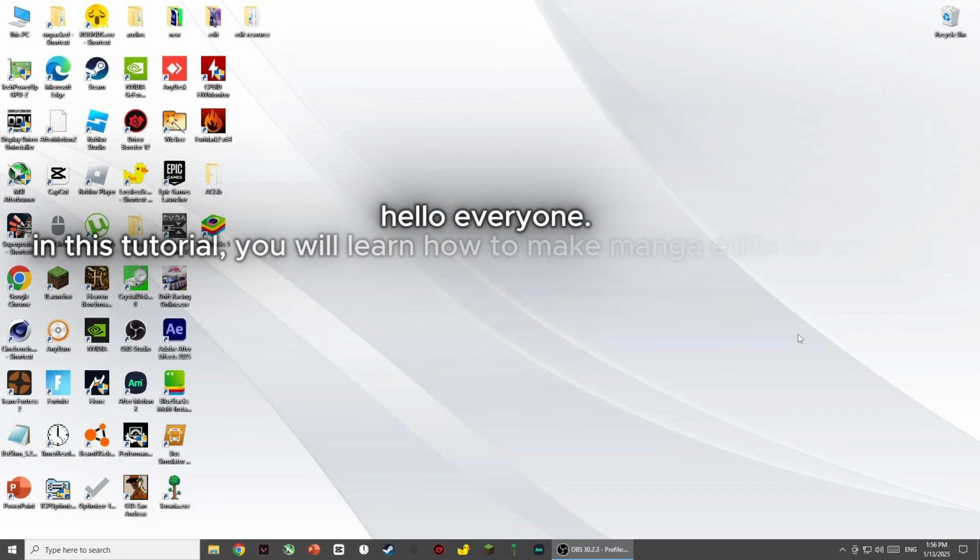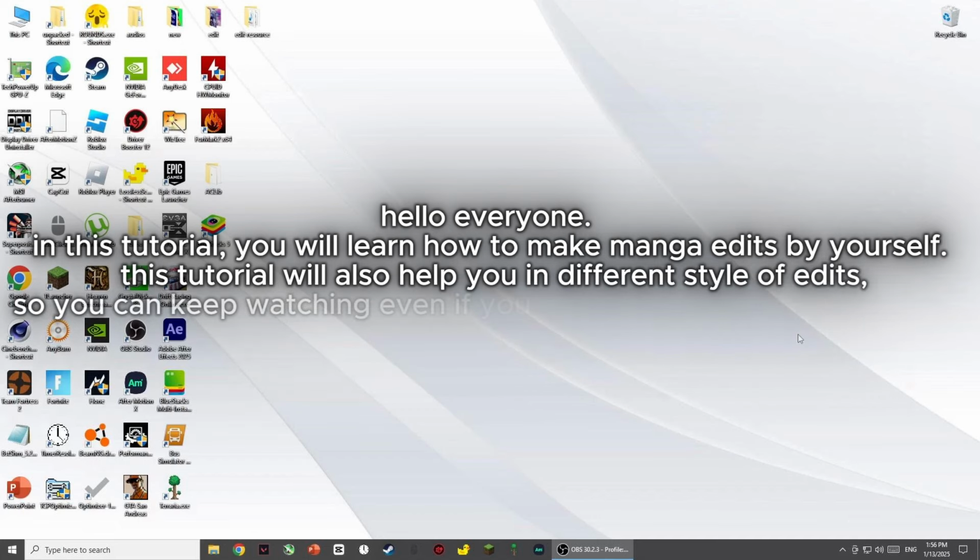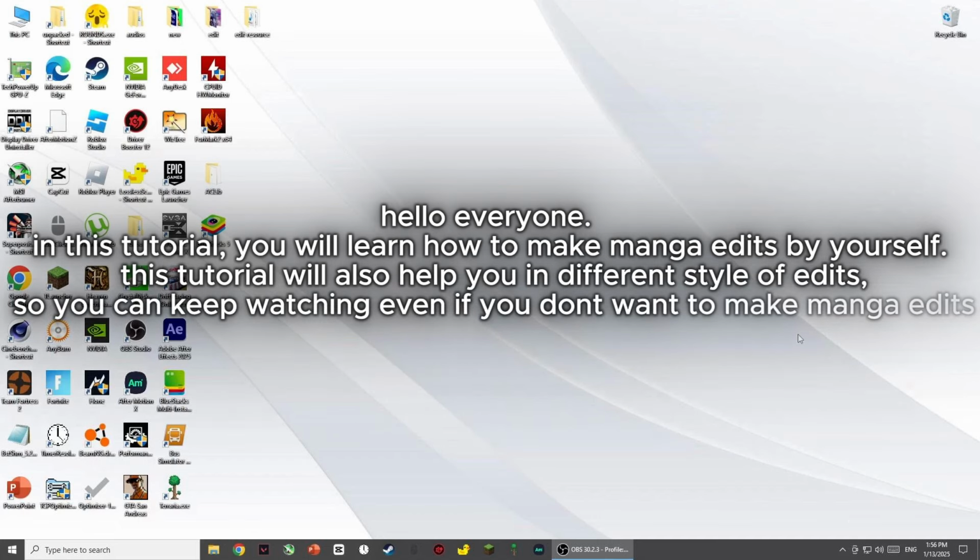Hello everyone, in this tutorial, you will learn how to make manga edits by yourself. This tutorial will also help you in different style of edits, so you can keep watching even if you don't want to make manga edits.